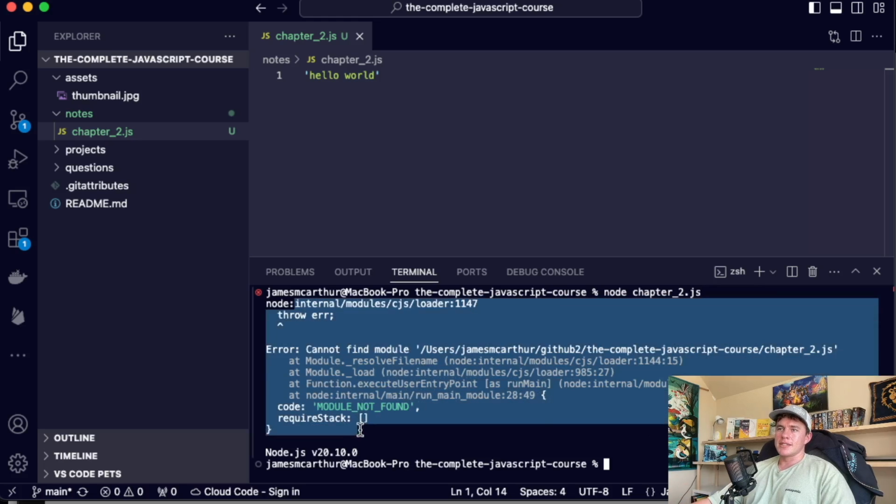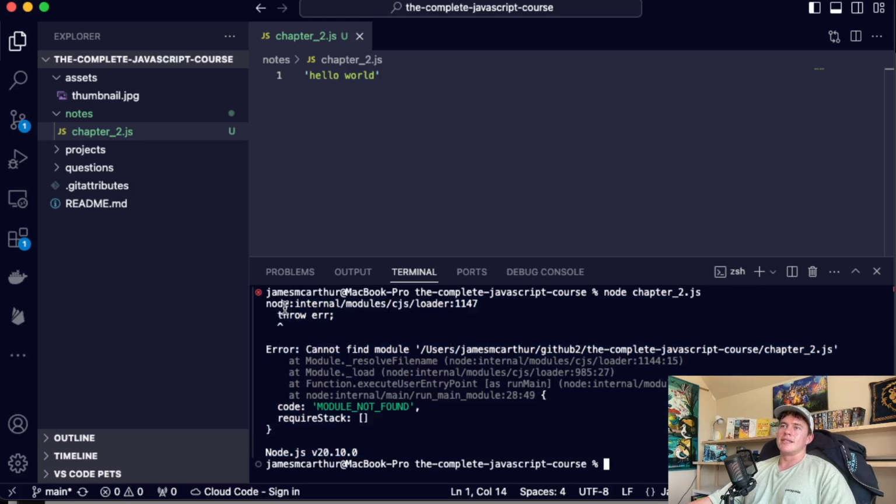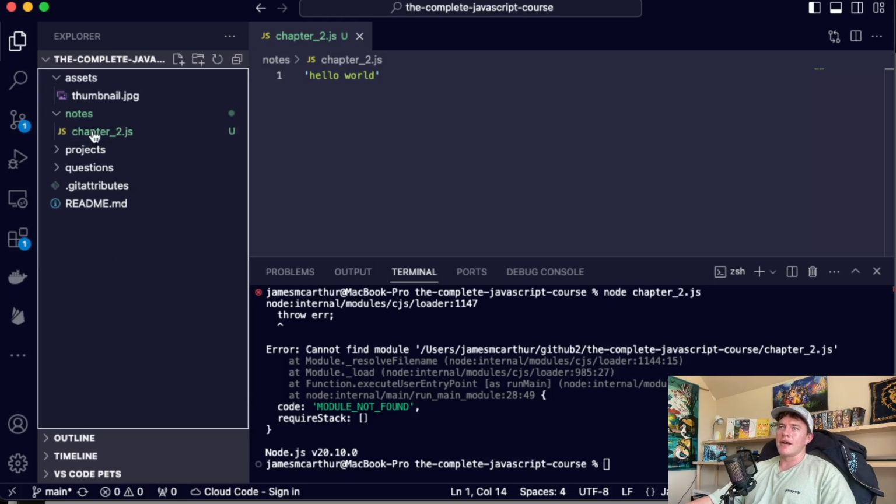And the error, this is an error log, which basically is the node runtime telling us what happened. It said it can't find the module, and here it's saying it can't find the module at this particular path. Now, the JavaScript course, that's the name of the folder that we're working in, and then it's looking directly within that folder for a chapter 2. However, we actually have our chapter 2 file contained within a notes folder.